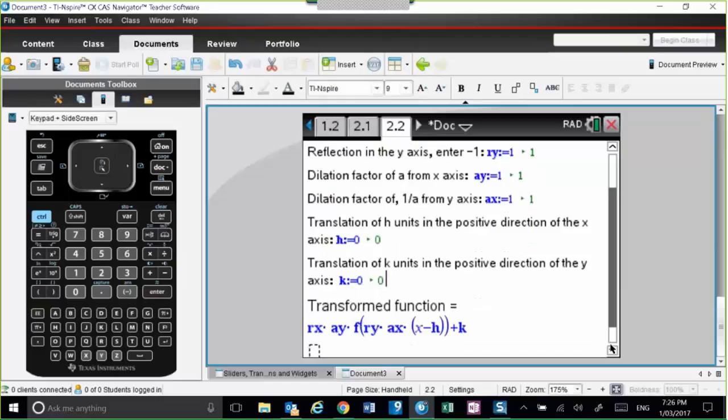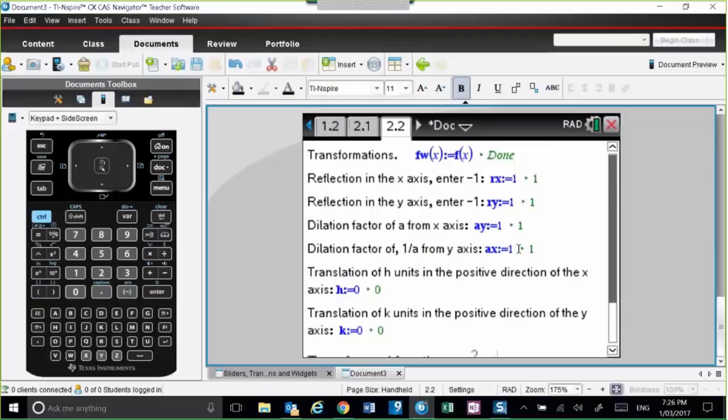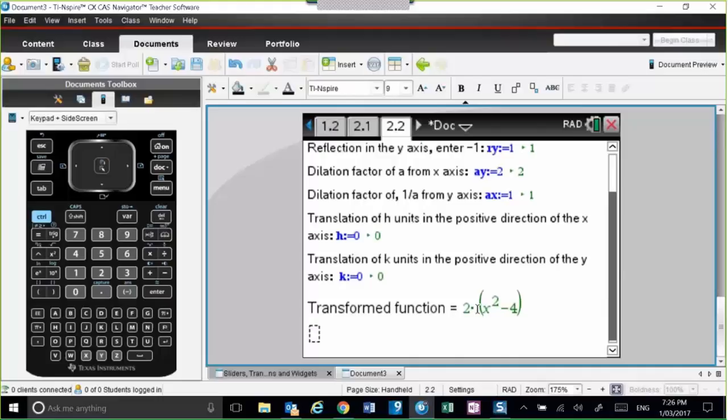And now with that function that the question started off with, I can start transforming it. So maybe I want to dilate that by a factor of 2 from the x-axis. If I put a 2 there and press enter, let's go downstairs and have a look. There we are. As you can see, the whole function is multiplied by 2. Now we might want to expand that, but I must admit I quite like that form, because it shows that to dilate that function from the x-axis, the whole function has to be multiplied by the 2. I'd probably for a while encourage the kids to leave that to make that point.